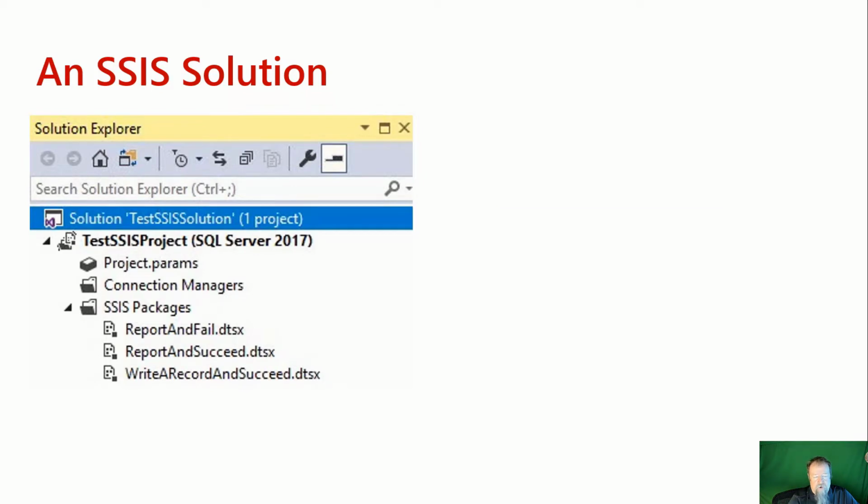So after you've brought up Team Explorer, you can now look at Solution Explorer, and if you want, you can grab a project or create a project at this point. And I created one here called Test SSIS Solution, and it's got 3 SSIS packages in it. And these are very basic SSIS packages.